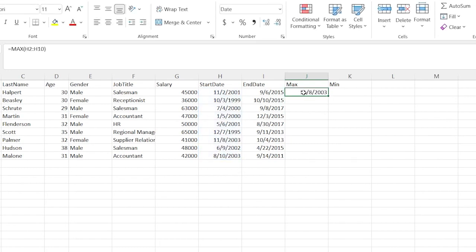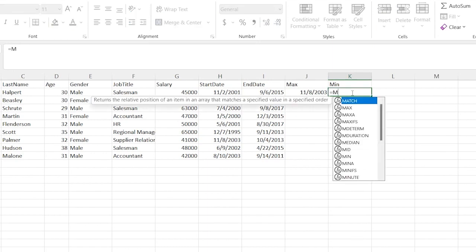And so for this date, it's going to give us the max date. Now these are the start dates for these people right here. And so if we just glance through here, we can see that 2013 was the last year, and this one is actually the latest in that year. And so it gave us the correct one. The MIN is going to do the exact opposite.